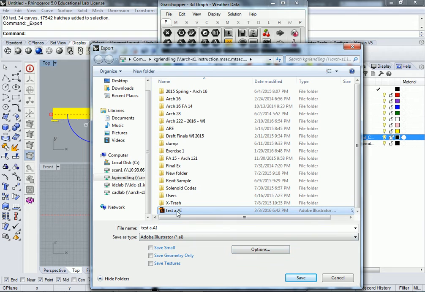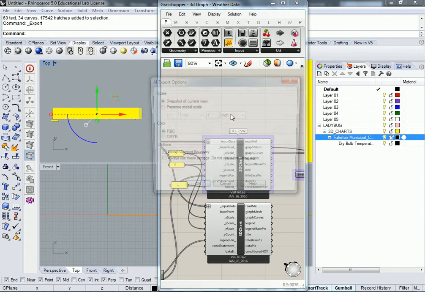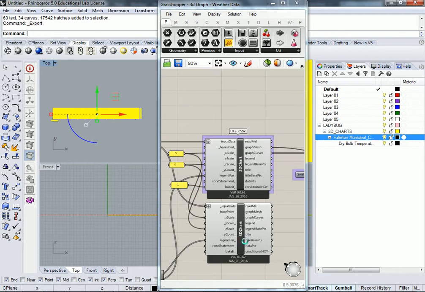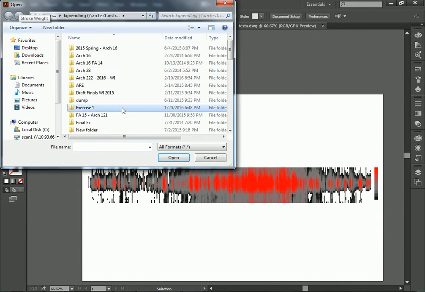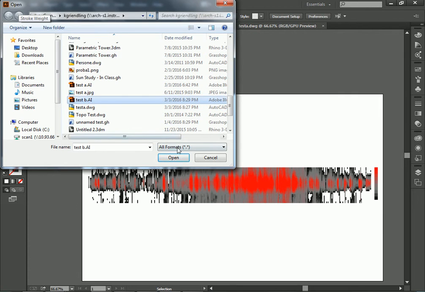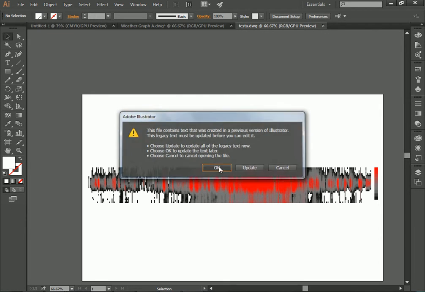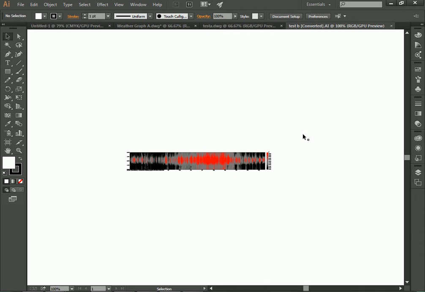Okay. So I'm going to call this one test B for Illustrator. All default settings, guys. And then file open. Test B. There it is. Okay.